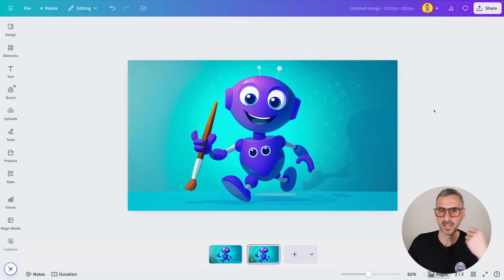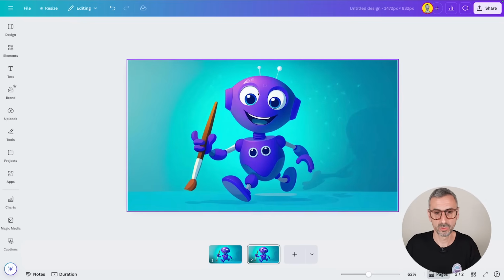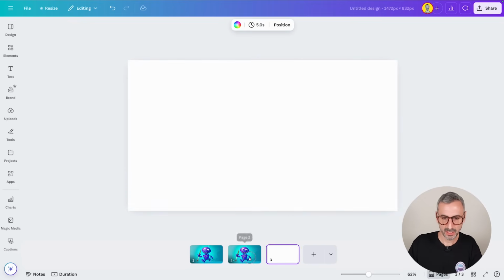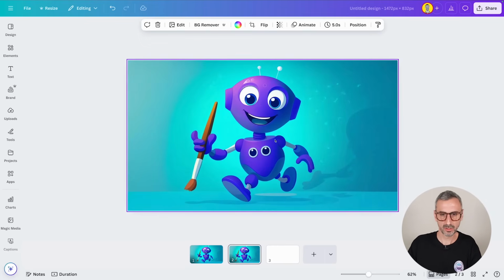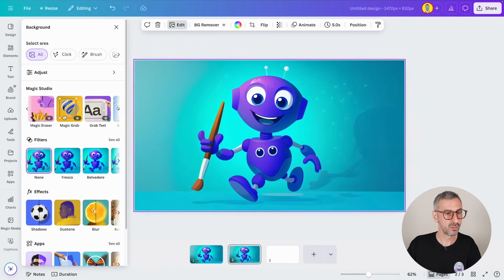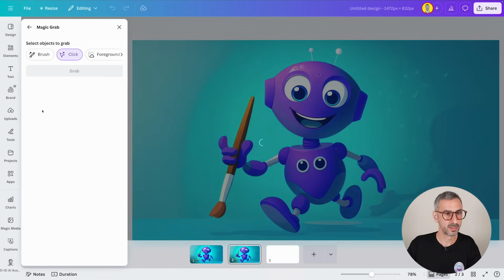Now I have my AI partner, aka Dreamlab, aka Leonardo, created this cool robot for me. How can I start designing and use this in Canva to create something that is really useful to me? Maybe this image is not super useful to me. Well, very easy. Let me create a new page right here. I'm gonna come to this photo of my robot, click on it and start editing it with the edit button. I can do something like grabbing this robot.